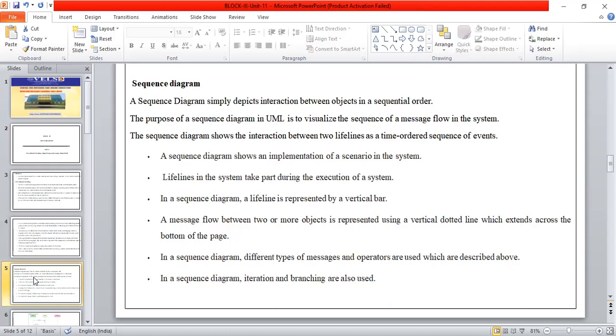The purpose of a sequence diagram in UML is to visualize the sequence of message flow in the system, from where to where the message is flowing. We are going to see the order. The sequence diagram shows the interaction between two lifelines as a time-ordered sequence of events.